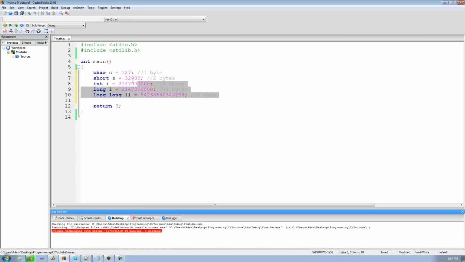Now here are all of the integral data types that we're going to be looking at. Let me show you some alternate ways of representing them. So here we just have short s. Well, you can also say short int. Typically I would never do it this way, but just in case you ever see this on the internet or something, a short int is the exact same thing as just a regular short.